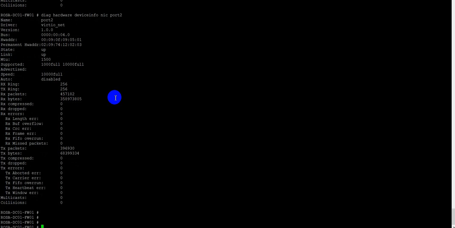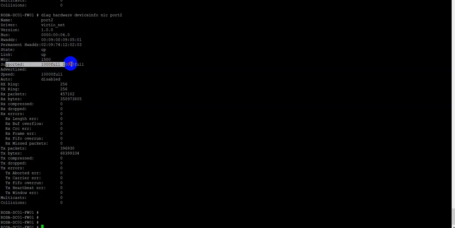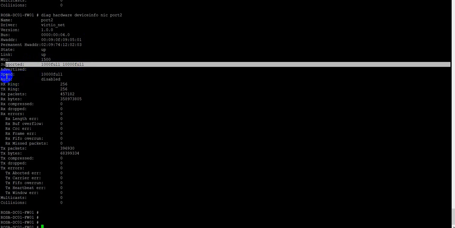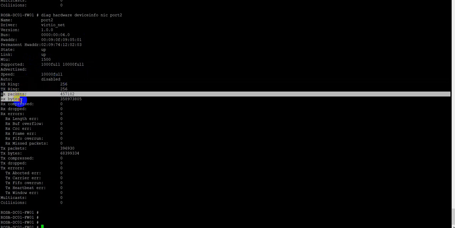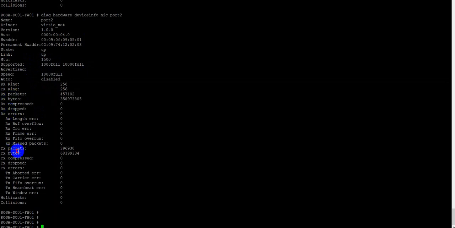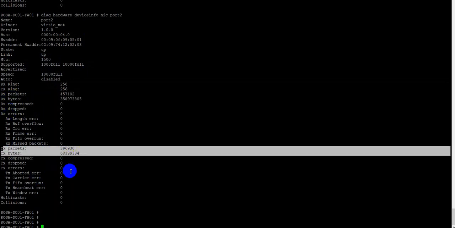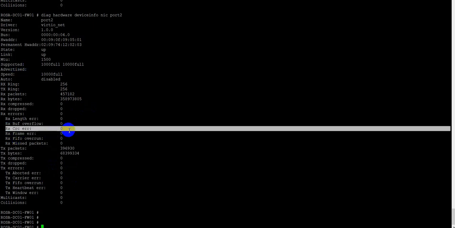As I am already running the diag hardware command, let me tell you some other usage of hardware device info as well. Using this command, you will be able to see the MTU of the interface, the current duplex or speed settings, where speed is 1000 full and auto negotiate is disabled. We can see the RX and TX, and if there are any CRC errors, those also will be seen using this command.